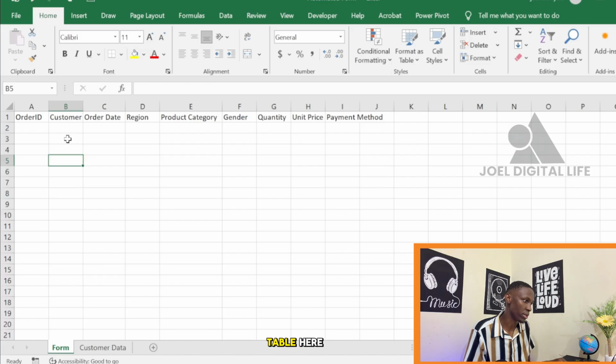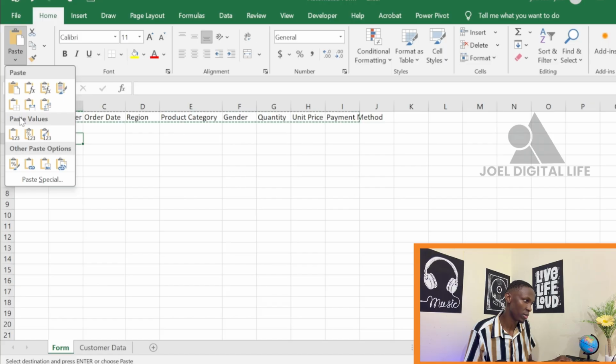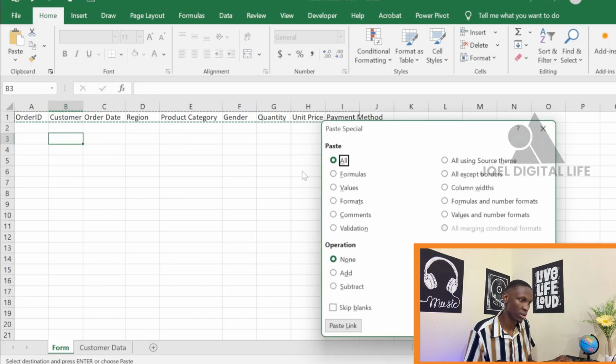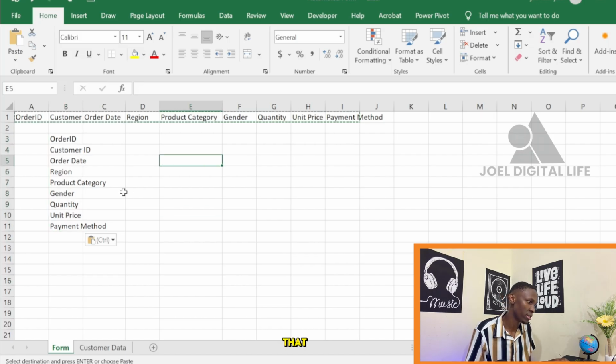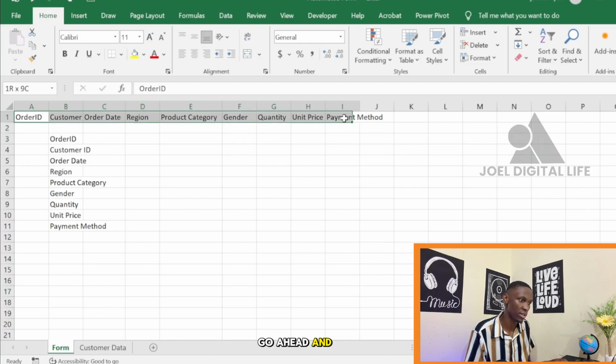I want to create a simple table here. I'll drag and drop all this. Okay, I'll just copy them over here. Copy special, I'll transpose them like that. So I can go ahead and delete this.